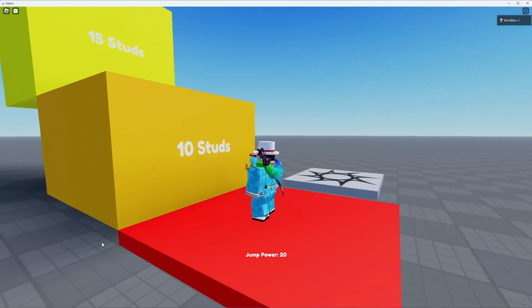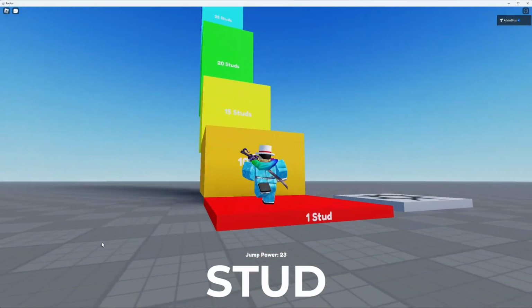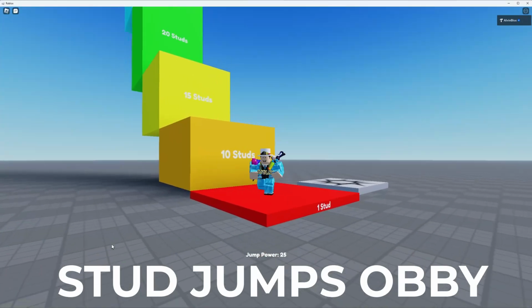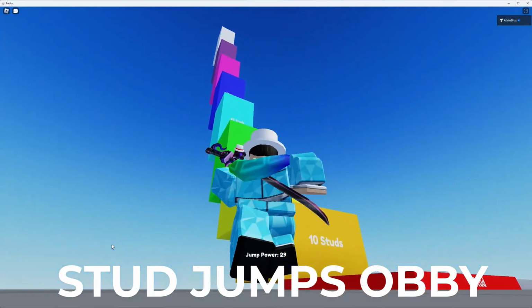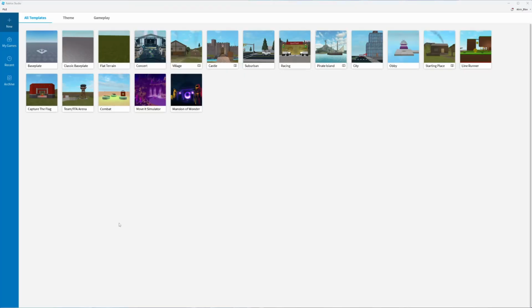In this video, I'm going to show you how to create a stud jumps obby on Roblox, where your jump power gradually increases and your goal is to make it to the top of the tower. Let's get started. So here we are in Roblox Studio, and from this screen, we're going to select base plate.